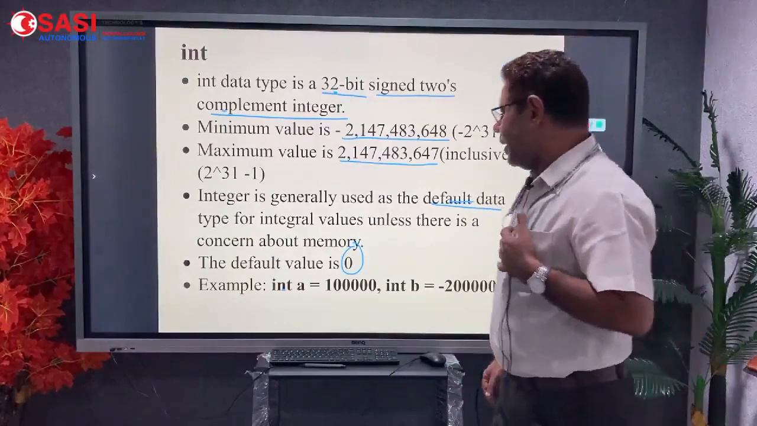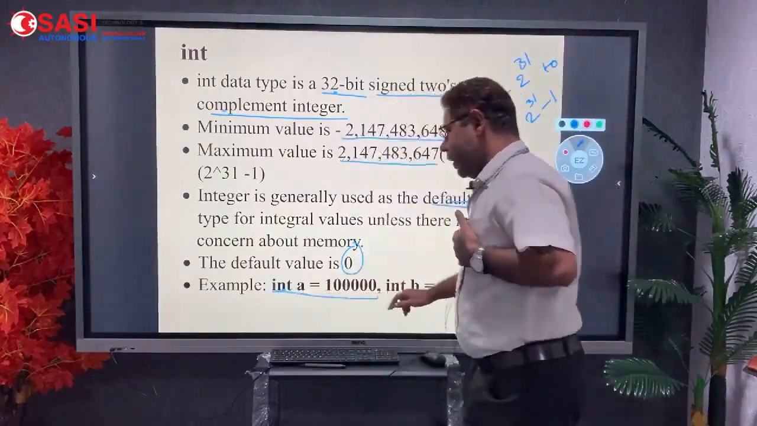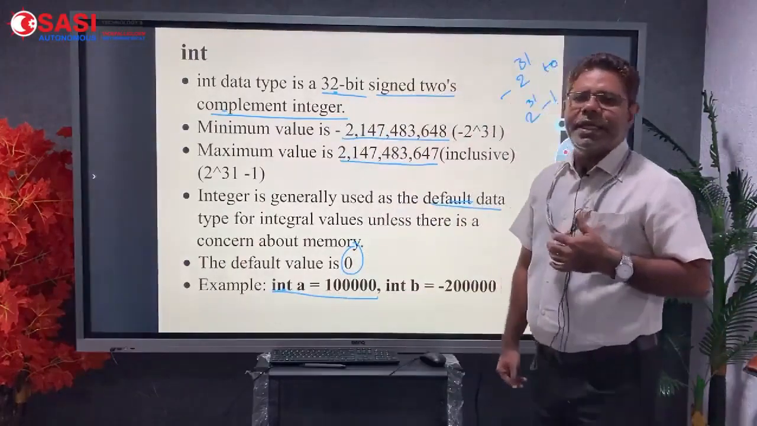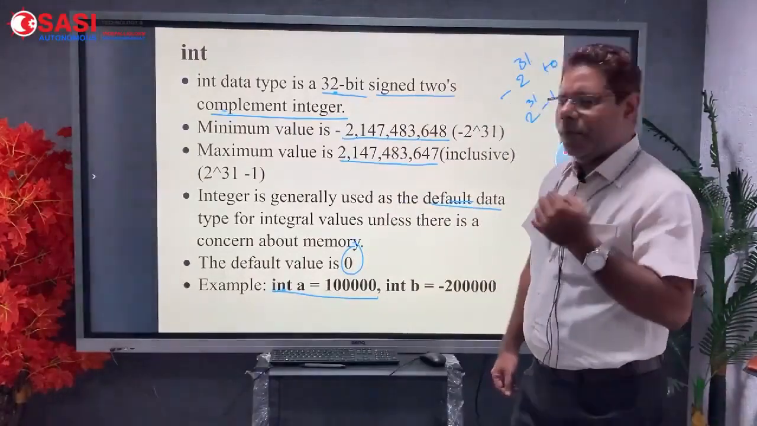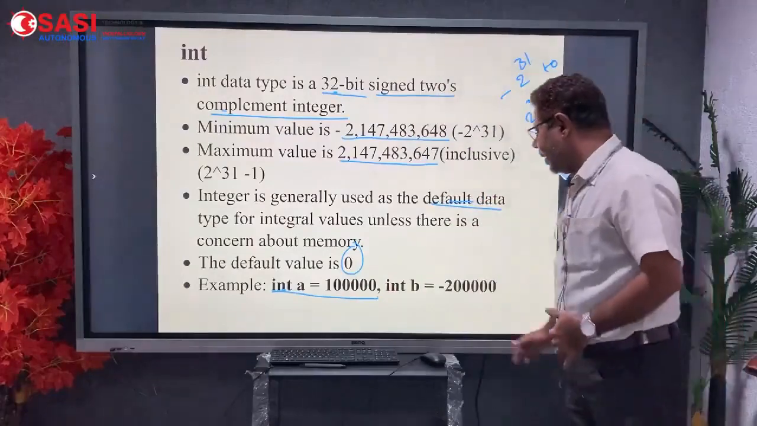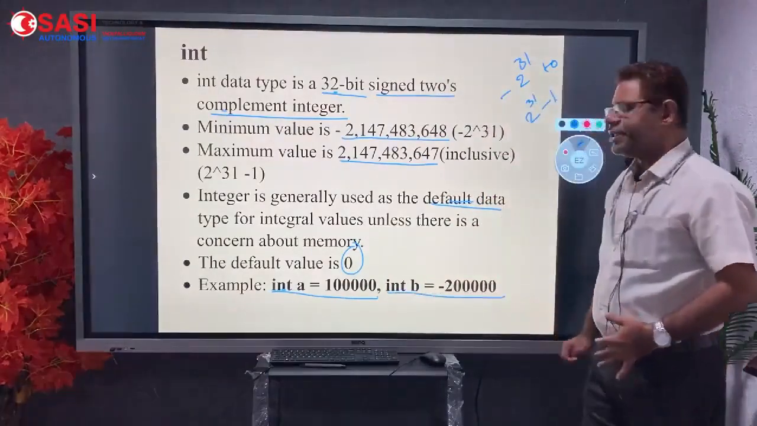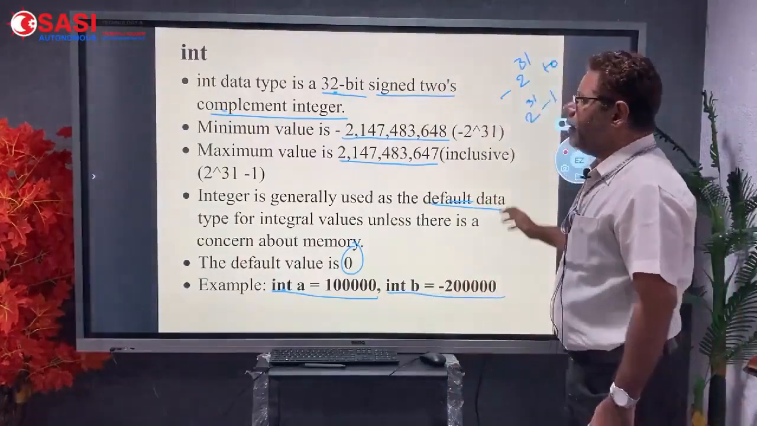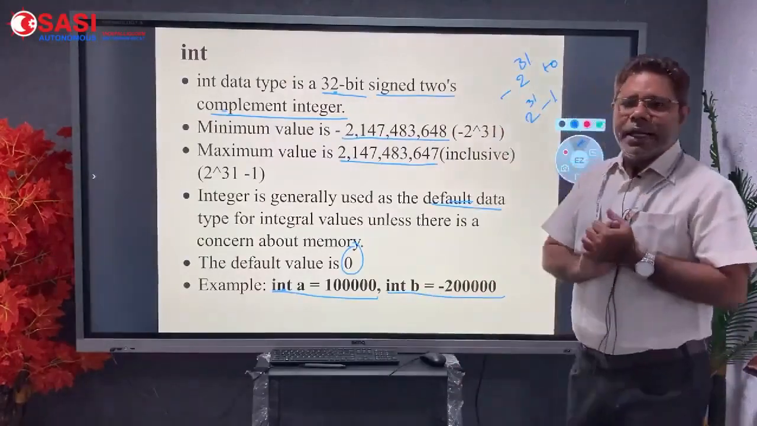Consider the example, int a equal to 10,000. So a is the integer data type. In that a variable name, we can store the 1 lakh value. Similarly, int b equal to minus 20,000. So in this way, we can use the integer data type.